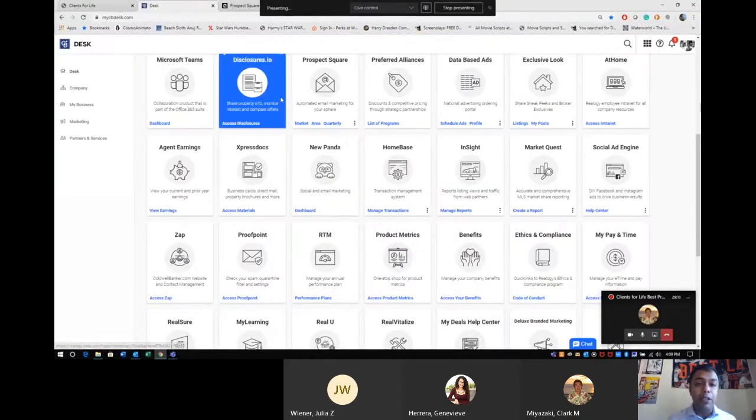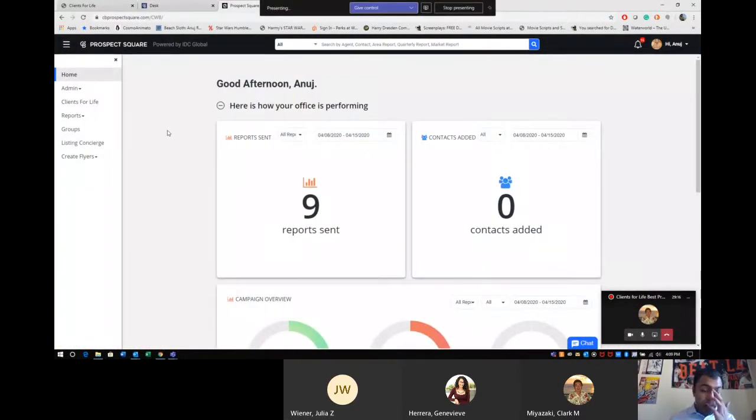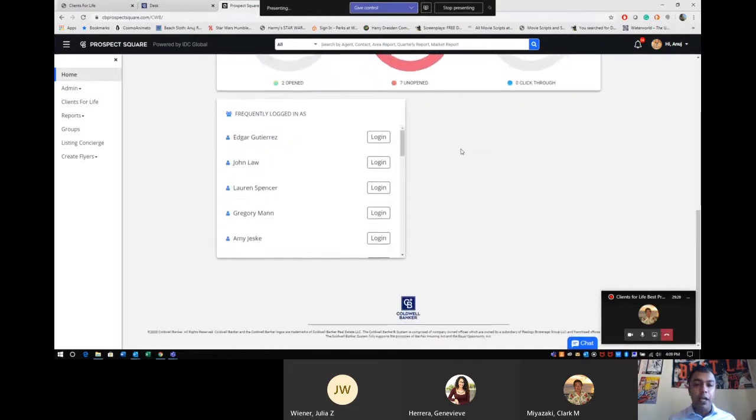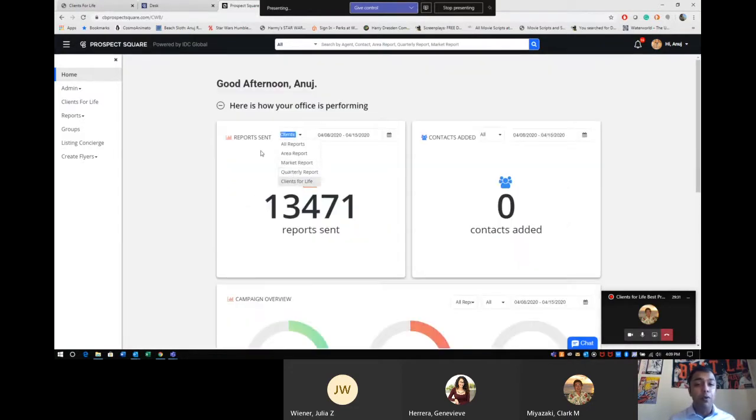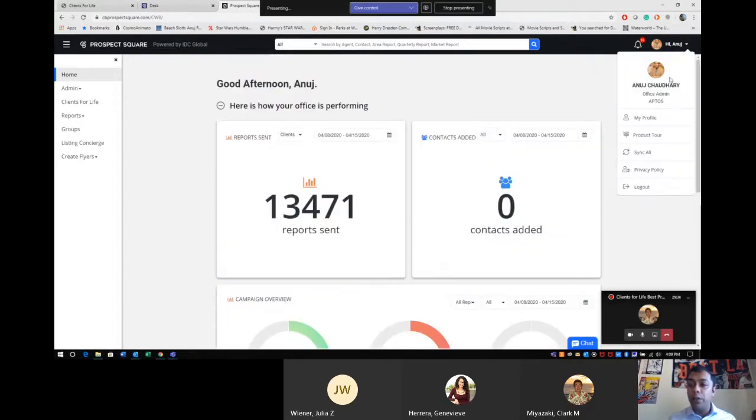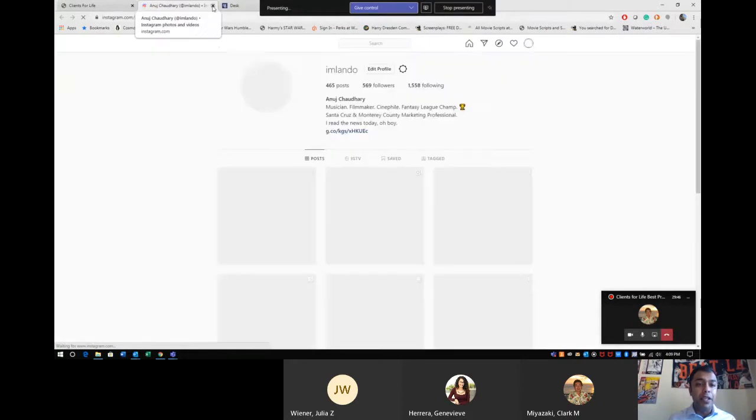So obviously we go into Prospect Square, and from there, we'll hit our dashboard. Quick overview, your dashboard's going to have a quick snapshot of analytics. You can switch for what specific types of reports you're looking for, or if we're looking at clients for life. You also have your profile up here, things like my social media accounts that are linked down here. Those all happen in the profile section.